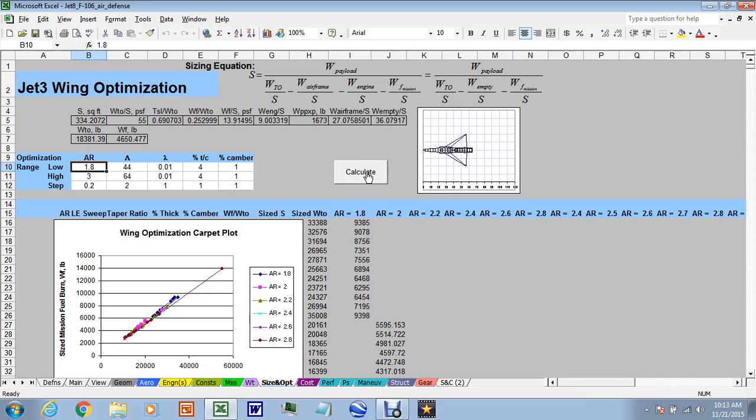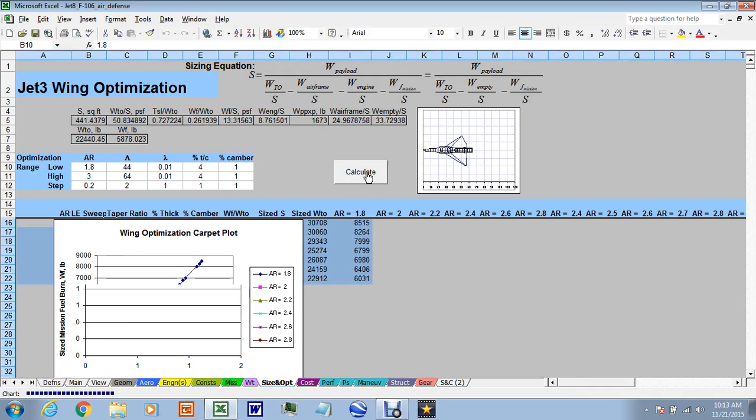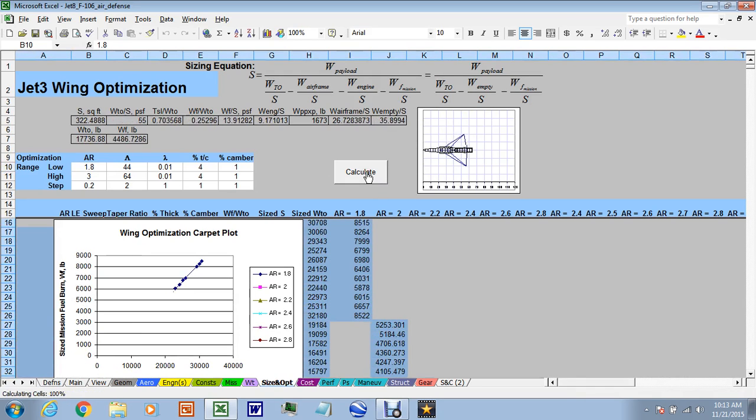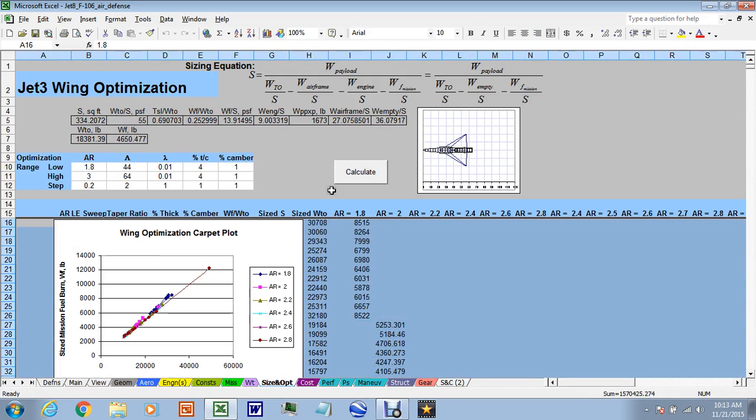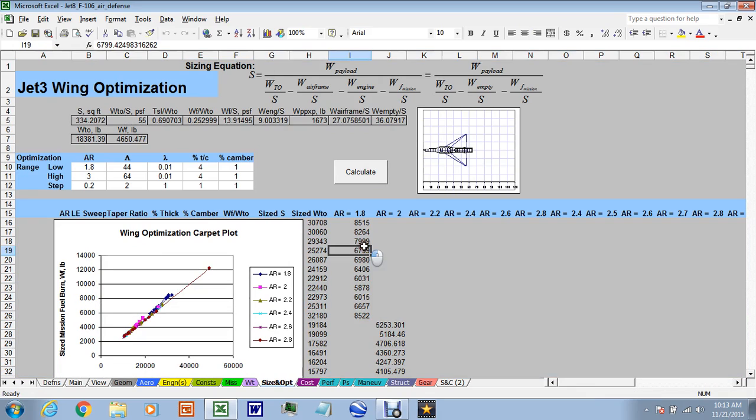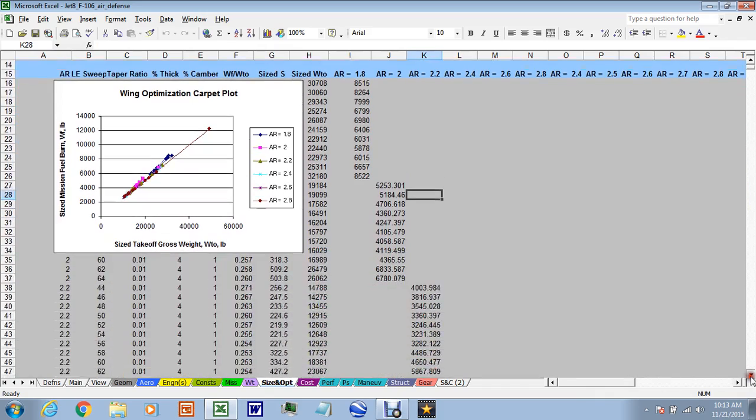So here we go. We hit the calculate button and watch the iterations occur. We're trying different sweeps and different aspect ratios, looking for the optimum. All right, we've got a good run. We've got a good carpet plot. Down here at the bottom has got to be the best wing. Here it says 2.8 is the one we picked up on. There's several right there together. So let's go down and look at 2.8 and see if that's the true optimum.